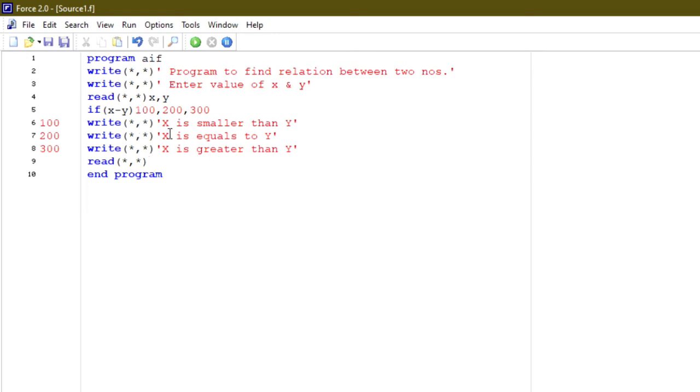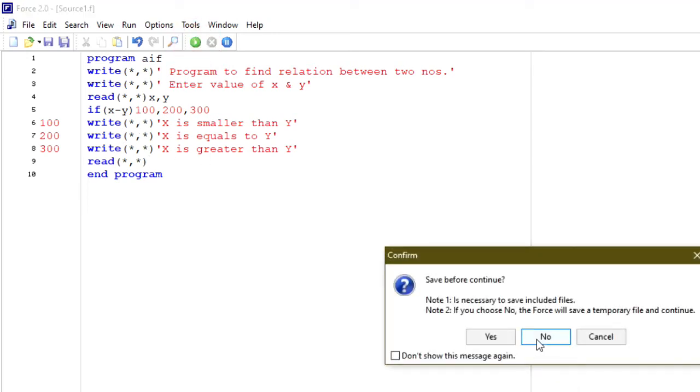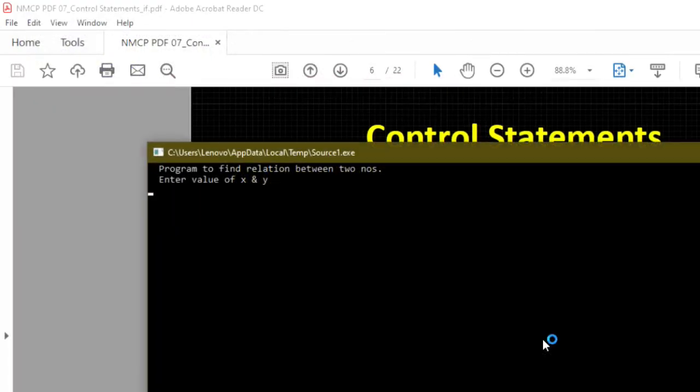Fine. So now we will try to run the program. Okay. So let us run the program. Now the first statement is program to find relation between two numbers. Enter value of x and y. Let us enter value of x as say 10 and y as 20. So what will be the relation? X is less than y. So I am inserting y as 20. I got x is smaller than y, also x is equal to y, also x is greater than y. Okay, fine. So remember, when x is less than y, we got all these three values.